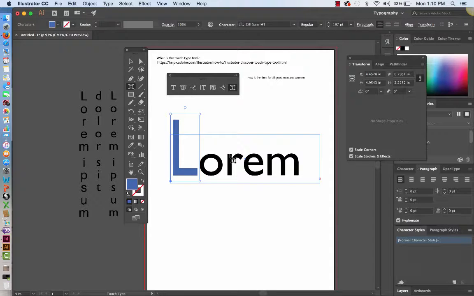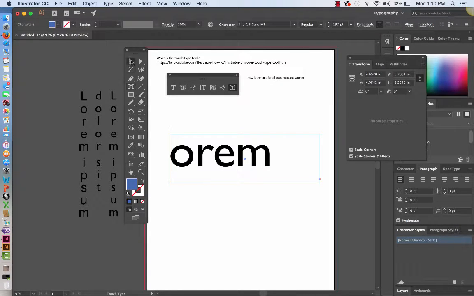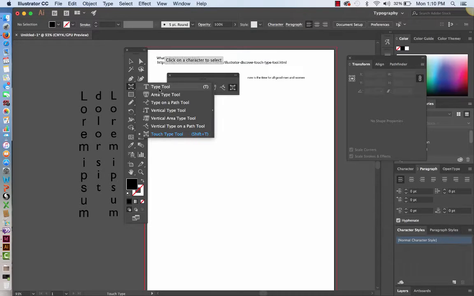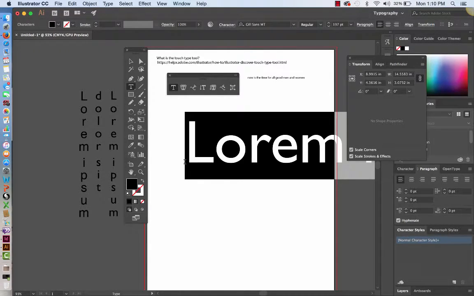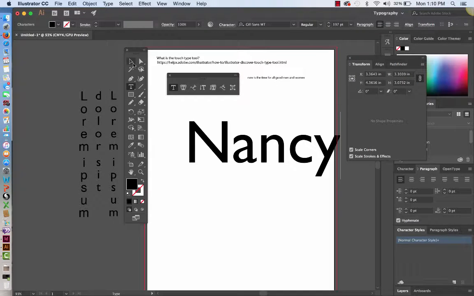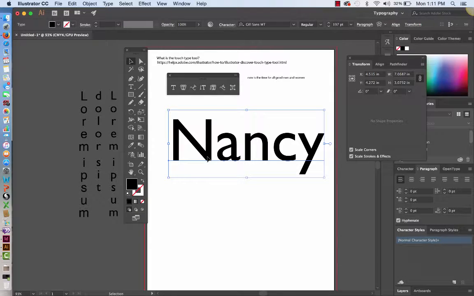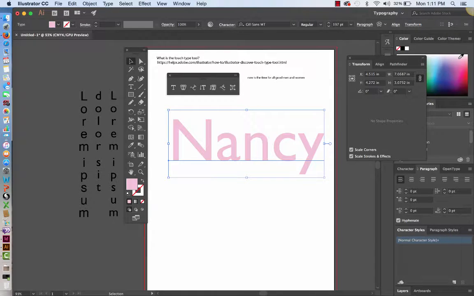I did want to show you something else with just the type tool. If you choose to do something like this, add color. So I'm going to just do Nancy. And let's say that I wanted to add color to it. You know that you can just go over to the color spectrum over here and change your color based on whatever you choose.